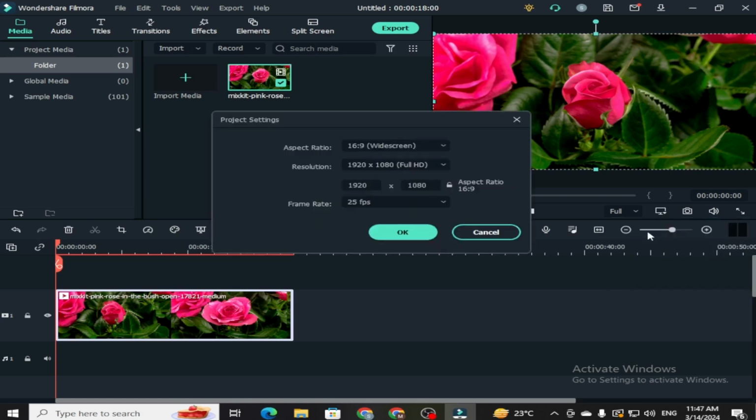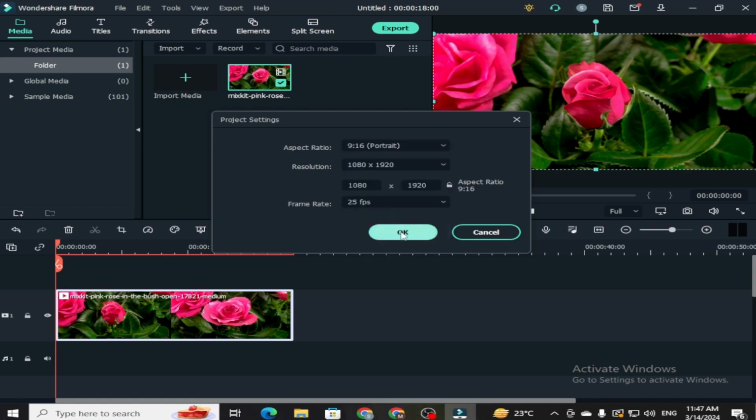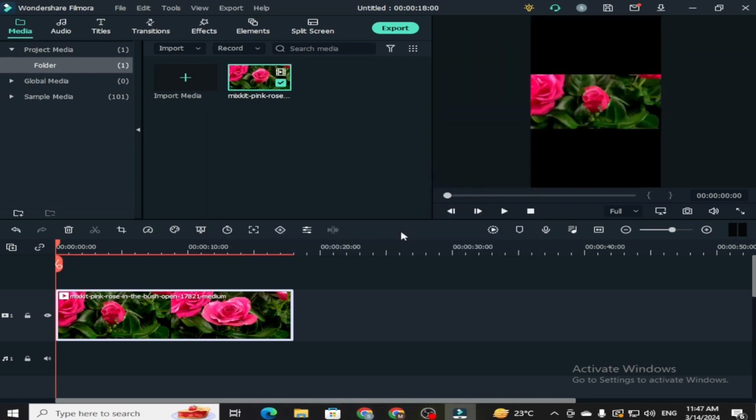Here, you need to select the aspect ratio. If you're doing it for Instagram, or if you're doing it for YouTube Shorts, then select this. We simply selected YouTube Shorts and clicked OK.